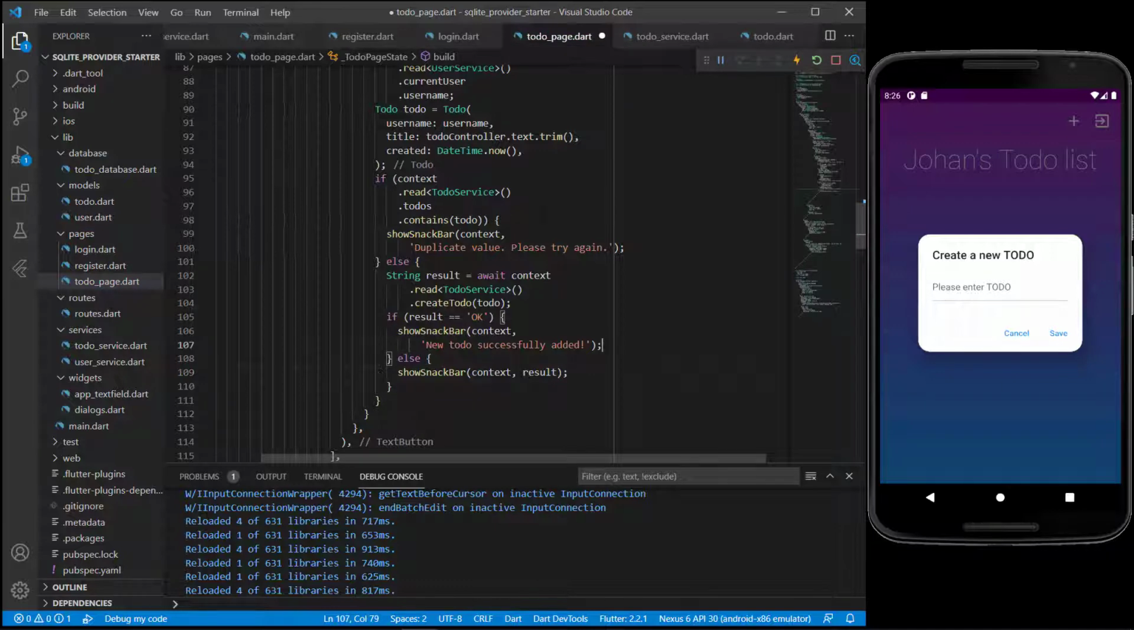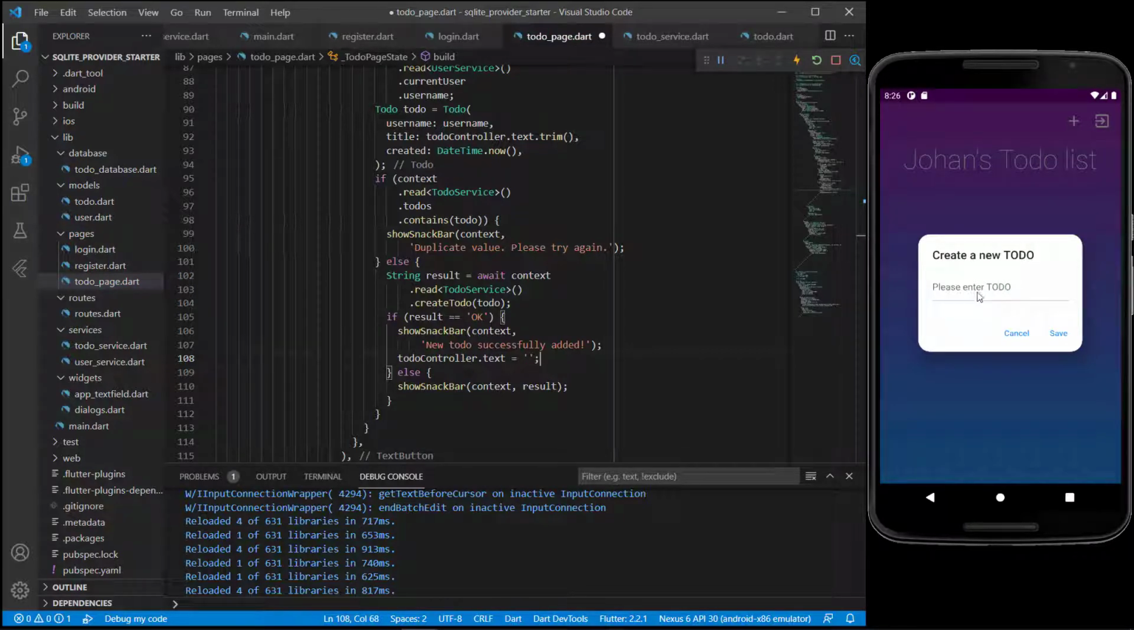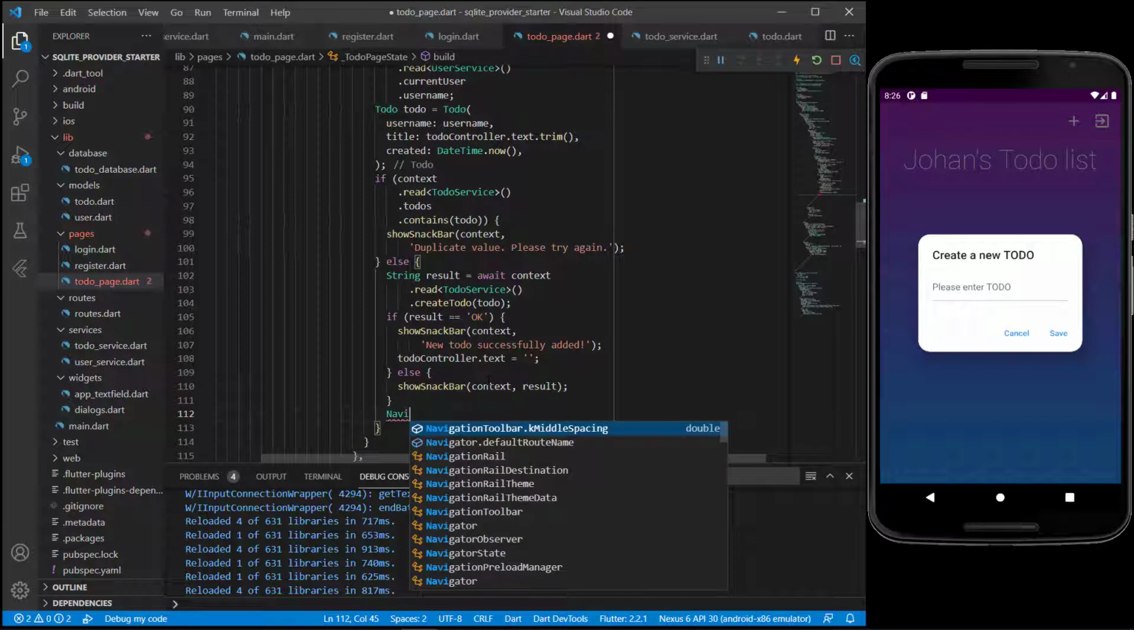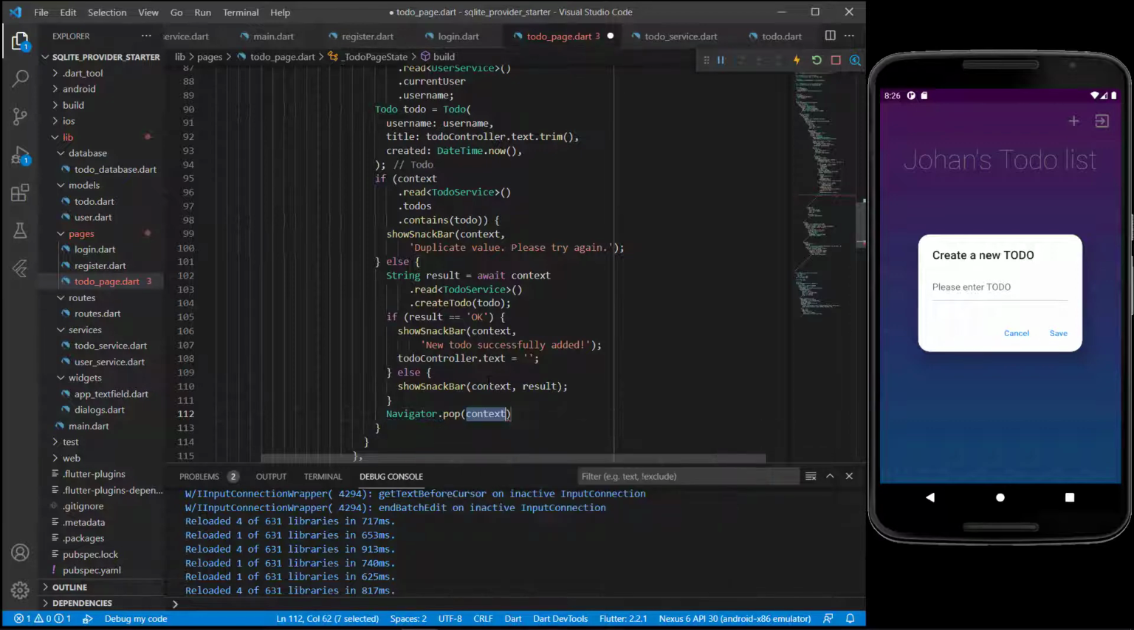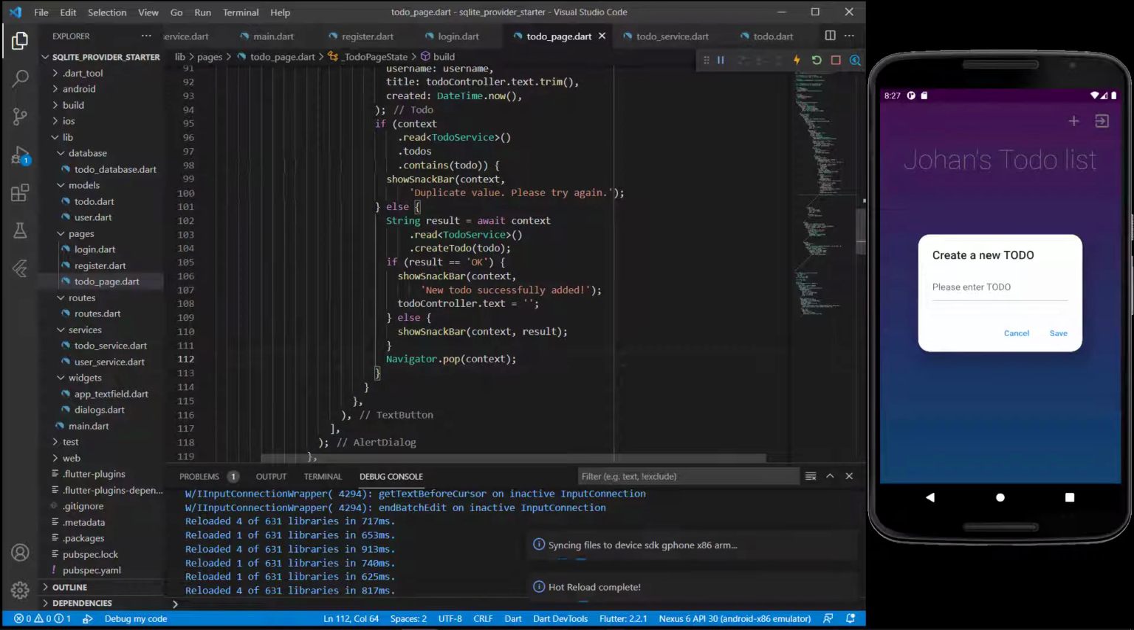Okay, and maybe if we added that new to-do successfully, we can go back to the to-do controller.text, and we can set it to some empty text again, just to make sure that the next time the user clicks, that value will be empty and he can add a new one. Right, then right at the bottom of this, we will call navigator.pop again. So just to make sure that this dialog actually closes down.